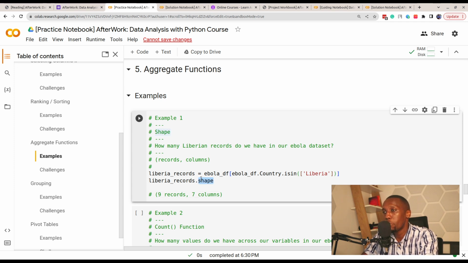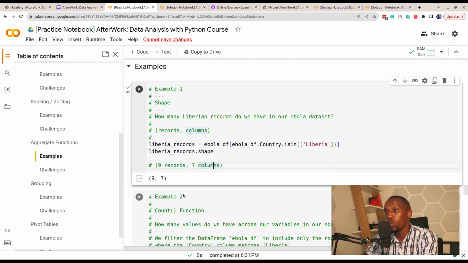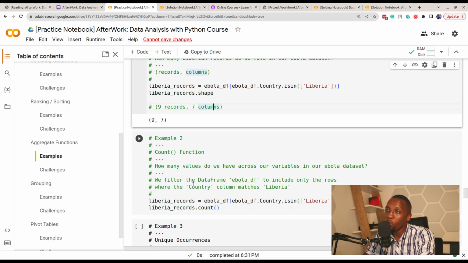We do that using the shape property, which you see here. So run that. In Python, specifically in pandas, this is what is called a tuple. The first thing we see here is 9 records, and then the columns. When you use the shape property, we apply it to the data frame that we want. In our case, we want to get the Liberia records. We can do that using the shape property, which will give us the columns as well as the number of records.